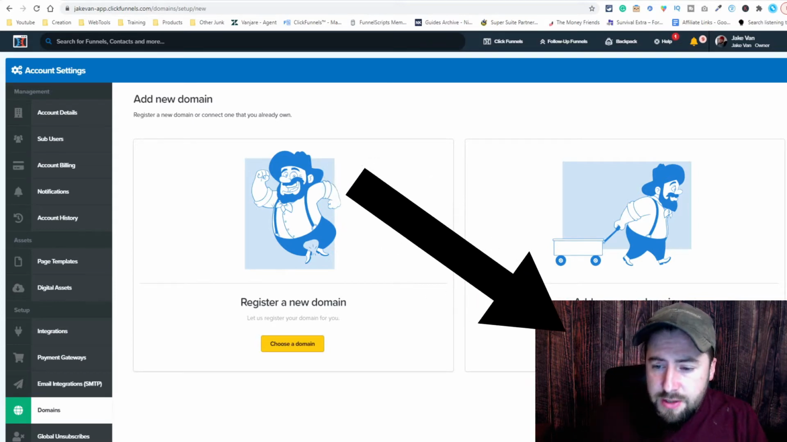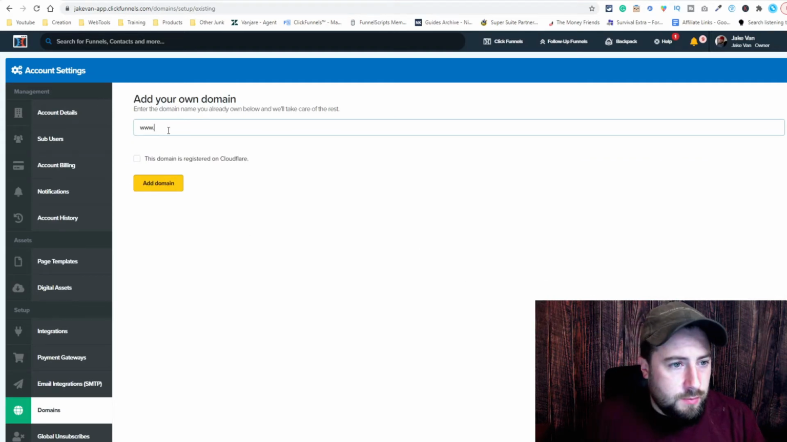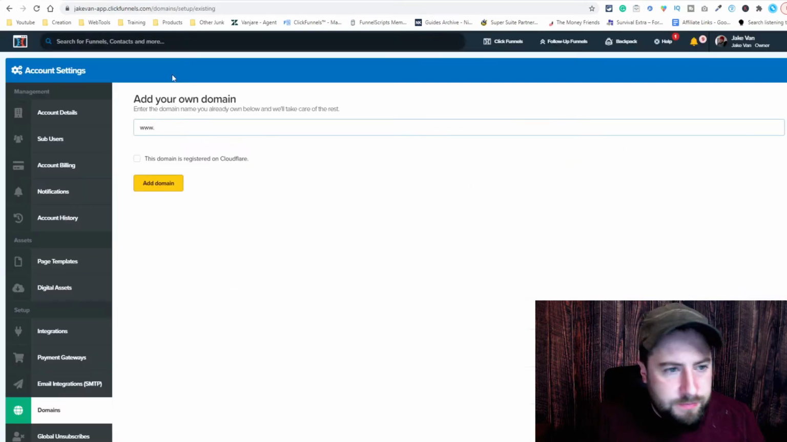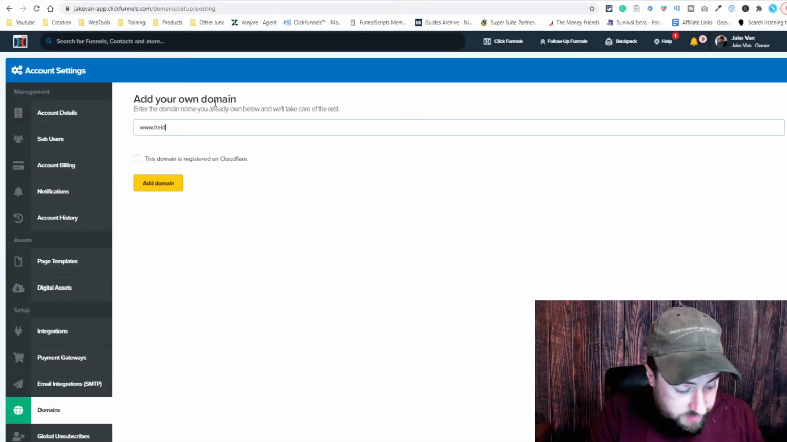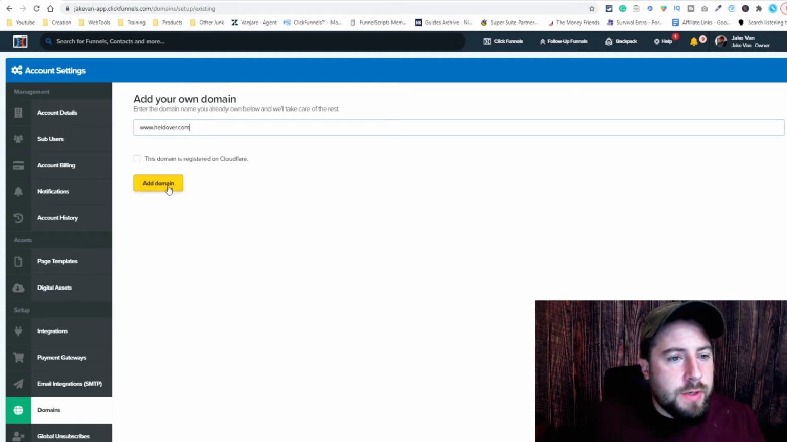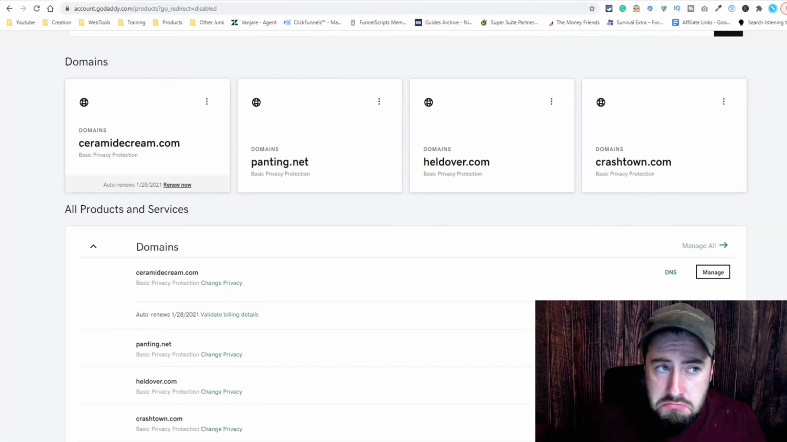So you're going to go over here, use an existing domain. All right, and then we're going to put the domain in. We'll do heldover.com. I don't even know why I have that. We're going to add this domain. Now, what it's saying here is you need to add a CNAME record that points www to target.clickfunnels.com. So we're going to highlight that, copy it, then we're going to jump over to GoDaddy.